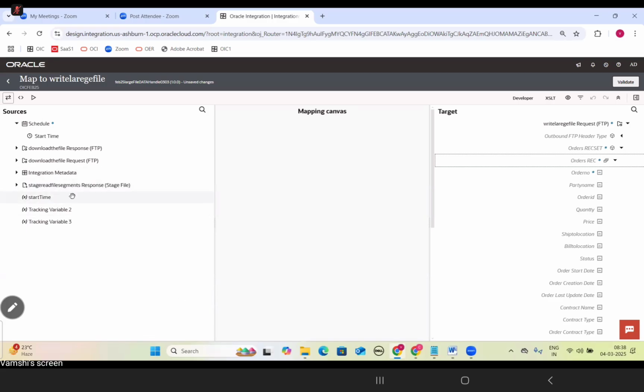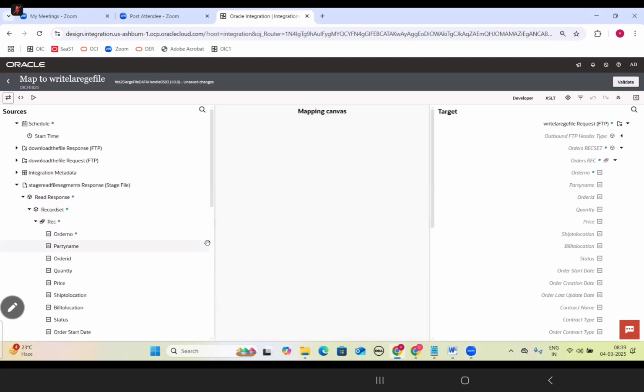So we need to take the data from read file segment with chunks, or download file response. Anyone get it? Because we are splitting the data here, we can take this one, the read file segments with chunks response. We are chunking and dividing the data from here. That is the reason we are taking from here. So you can take the repeating loop.